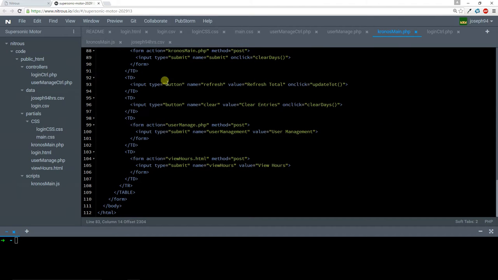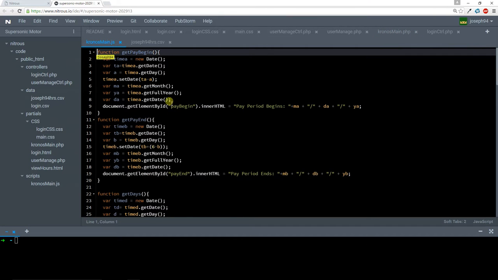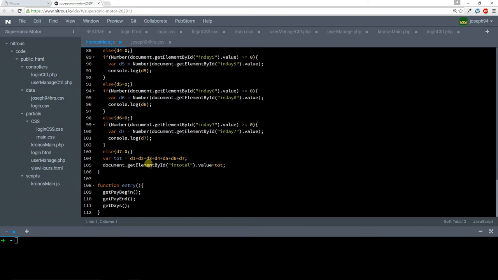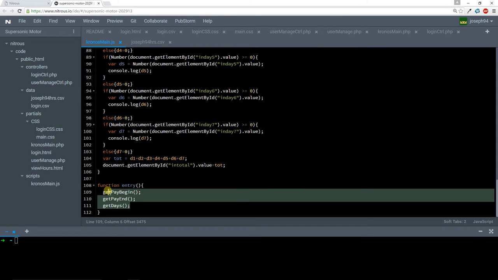And a lot of that is handled with JavaScript, in, well, here, in my JavaScript file. And this is a collection of all the functions that I've used. Now, upon loading of the application, it'll perform these three functions that will get all the appropriate dates and insert them where needed in the document.